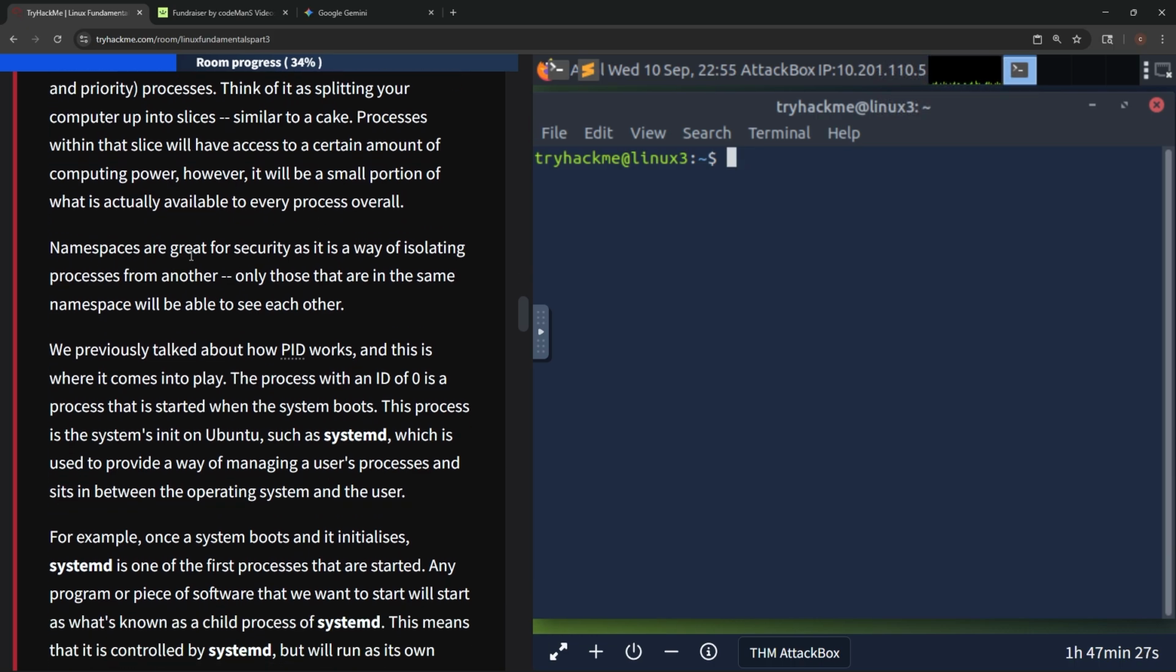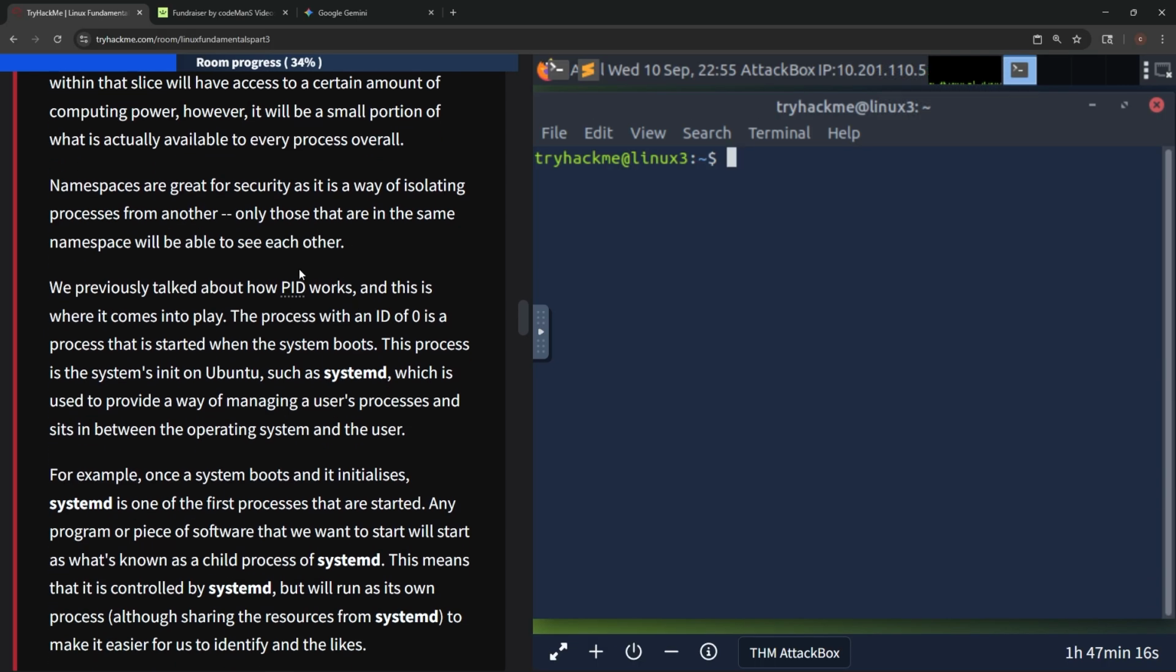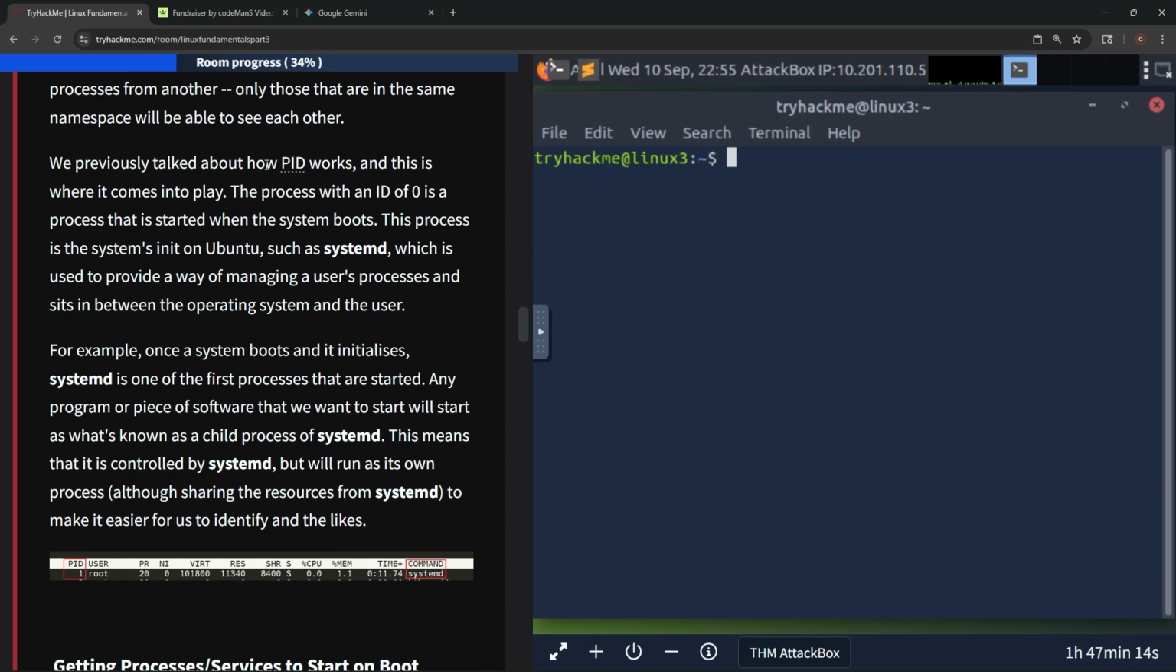So namespaces are great for security as it's a way of isolating processes from another, right? Only those that are in the same namespace will be able to see each other, okay? We previously talked about how PID works, and this is where it comes into play.